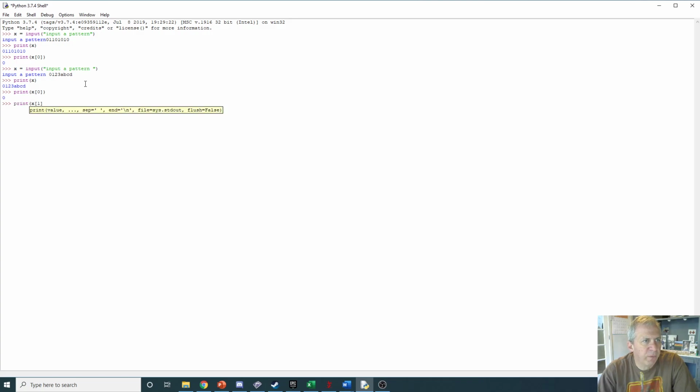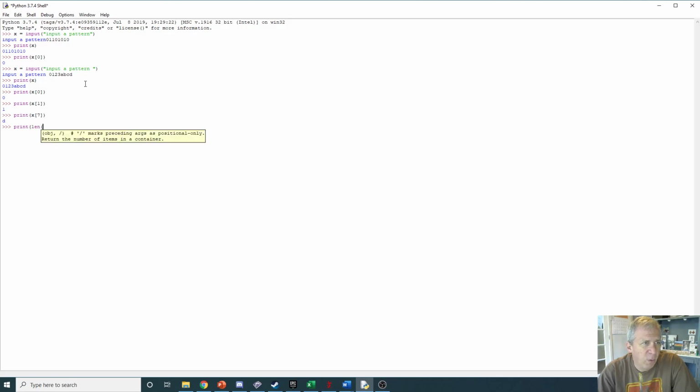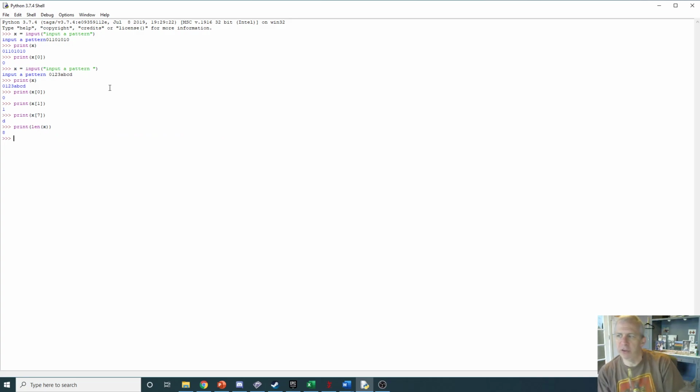If I print x of 1, I should get 1. If I print x of 7, I should get D. So you can see everything in between. I have a function called len, which is the length, and that will give me the length of the pattern. So with this, you should be able to do kind of step 1 of assignment 7, which is input the pattern and check to make sure that it's exactly 8 characters.